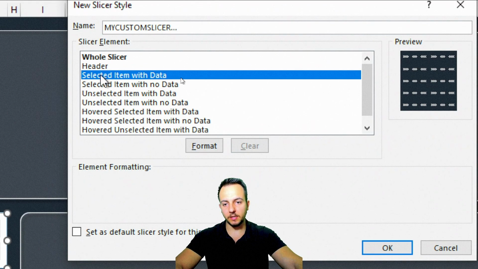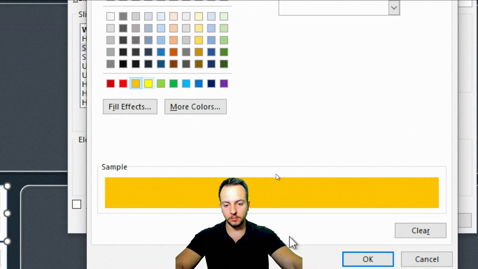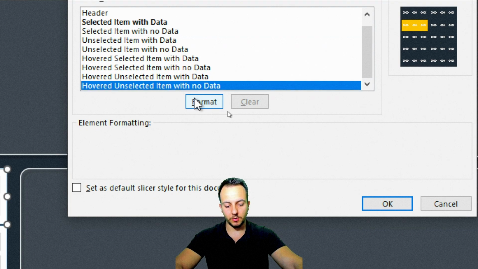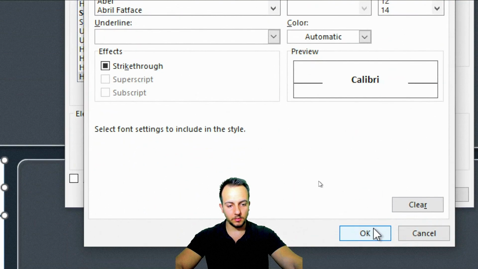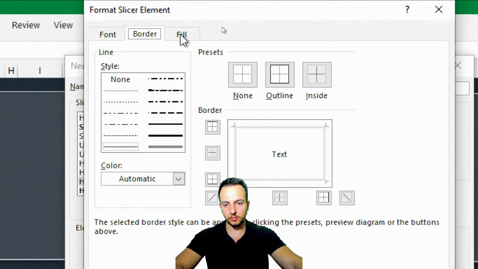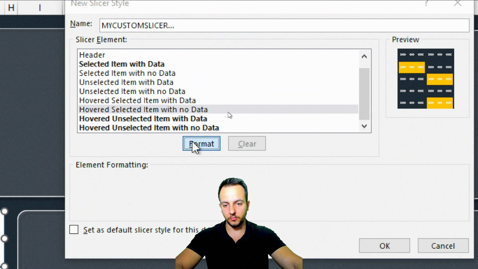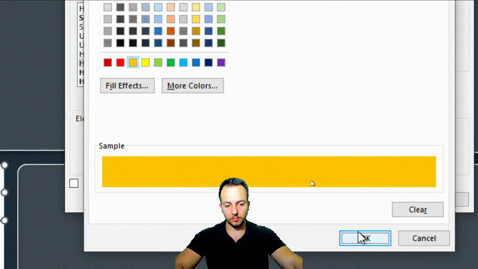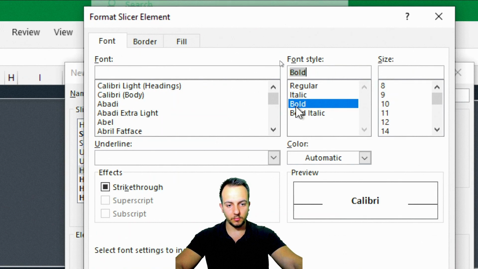And then in the selected item with data, I'm going to click here in format. I'm going to use this yellow right here. I'm going to click OK. And then in the last option that I have, I'm going to click format. I'm going to use this yellow right here. I'm going to put the font in bold. Okay, and I'm gonna do the same thing for this here. Format. I'm gonna use fill, yellow fill, bold. Okay, and this one right here, format. I'm gonna use bold, fill, yellow, and this one right here, format. This is the last one that we need to change. Put it in bold, okay.